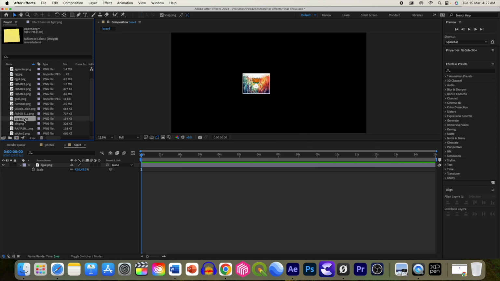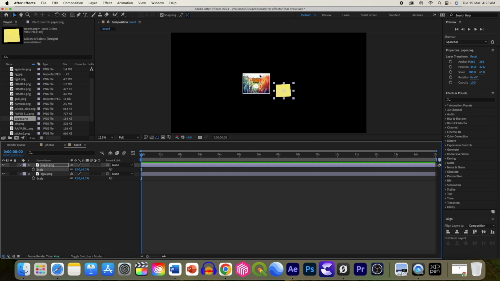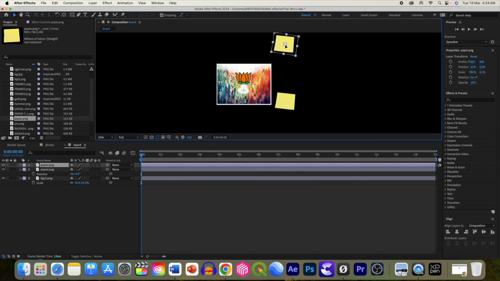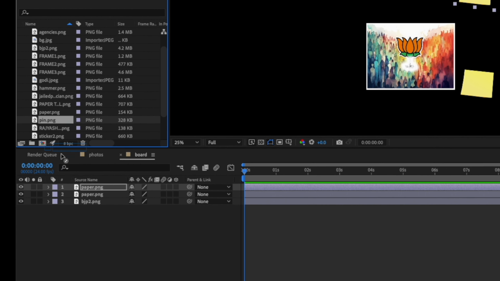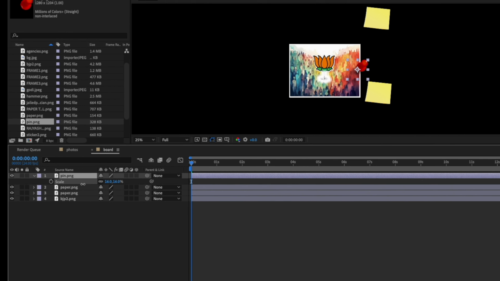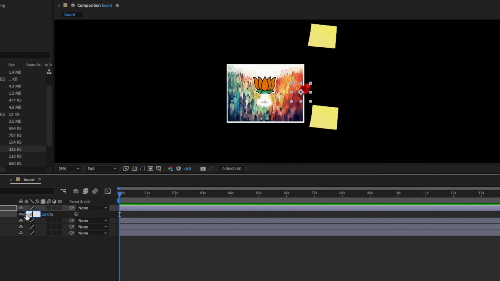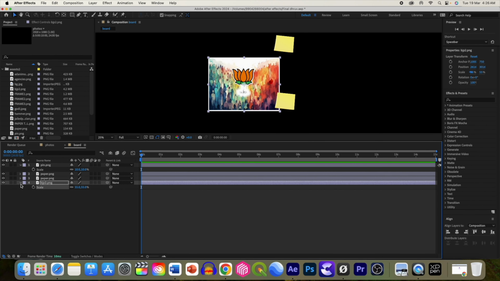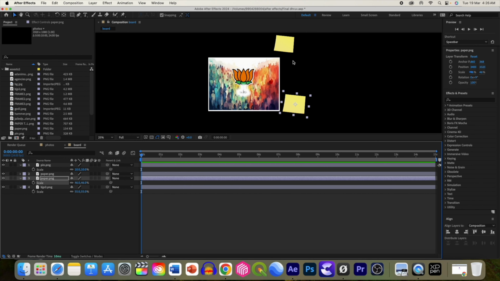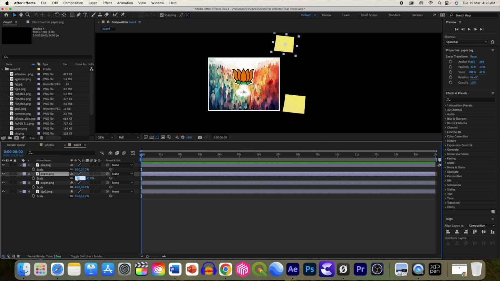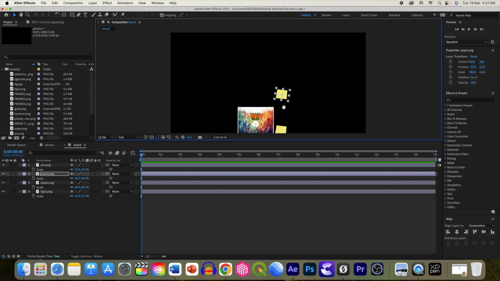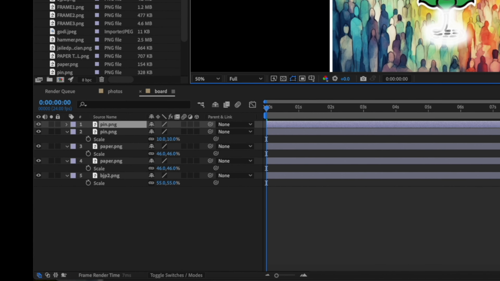Now let's add this sticky note type paper. Scale it down slightly. Rotate it by pressing R and place it beside our main image. Let's duplicate this and place it over here. Now add the pin image on it and place it over the corner of the image. We have to change the size of the image and position of the stickers. We can later also modify the scale, position or rotation of any images on the board. Duplicate pin and place it on the other corner of the image.